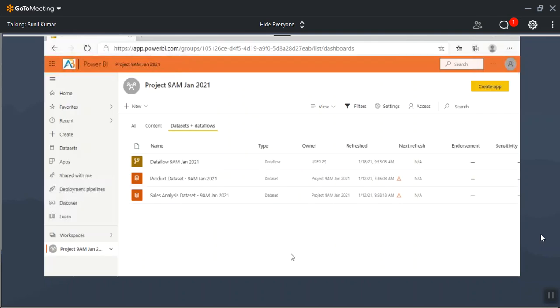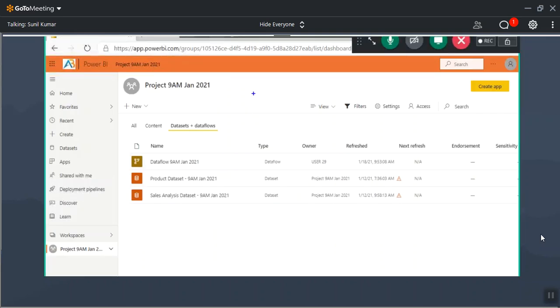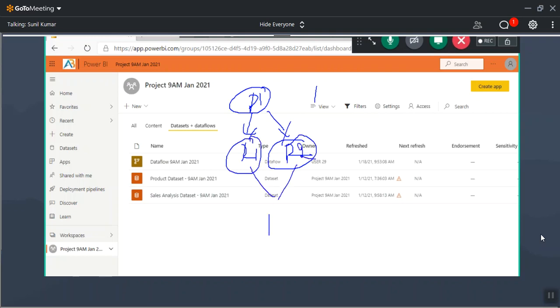So now tell me, I have data set 1. There is a report 1 and a report 2. I created a dashboard 1 on top of it.